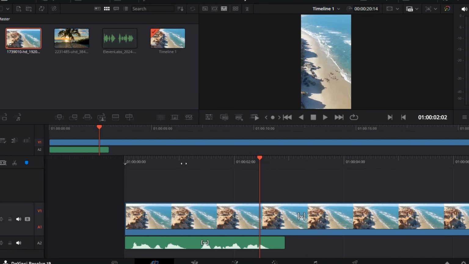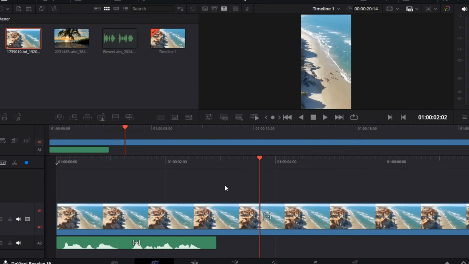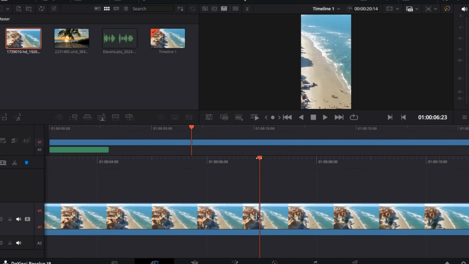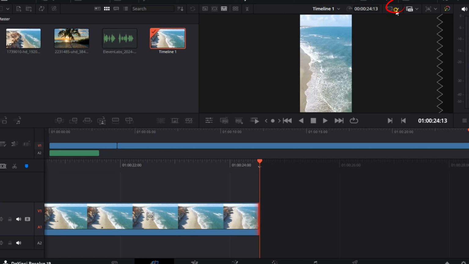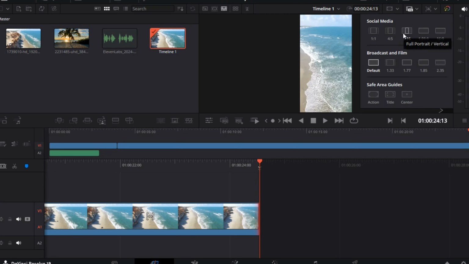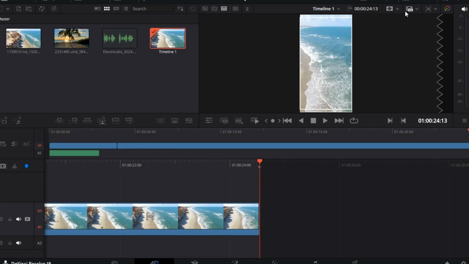Now, in order to make sure of the ratio or the size, let's just say this video is for YouTube, or you can post it to your YouTube Shorts, then what you have to do is click this icon right here, select 9:16, and then export. So that's how you make YouTube Shorts in DaVinci Resolve.